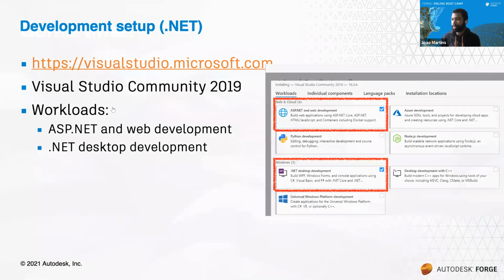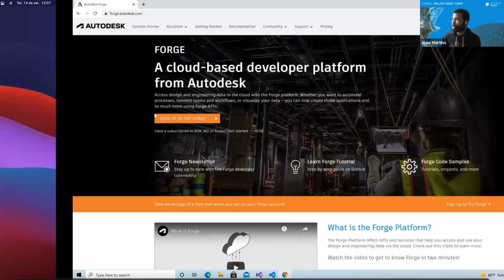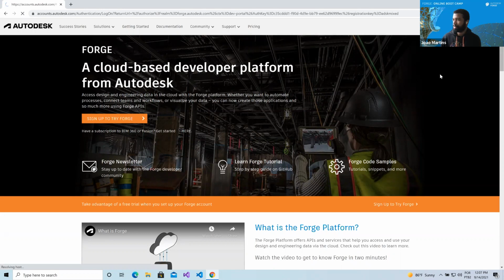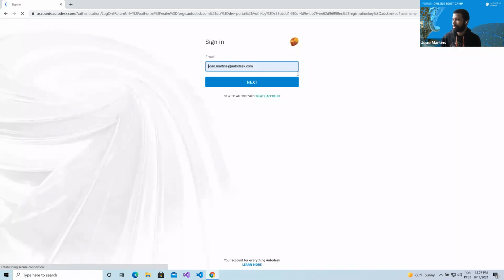First of all, for the Forge account, you can create your account. If you don't have it already, click on sign in to sign up to try Forge. If you have already created your account, you can click on the sign in button. Let me click here. And now I'm going to use my testing account.